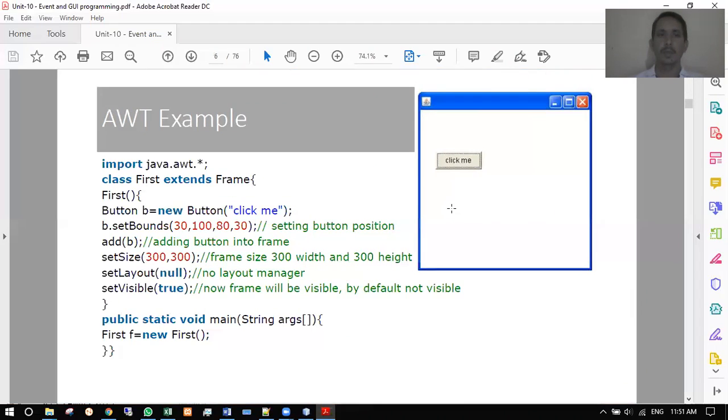For example, for the button, we create the object of the button. Instead of Button, we use JButton from the Swing package. Let's set the boundaries and add the button to our frame. We set the size for the frame, and we set the frame visibility to true, so it is visible to the user.